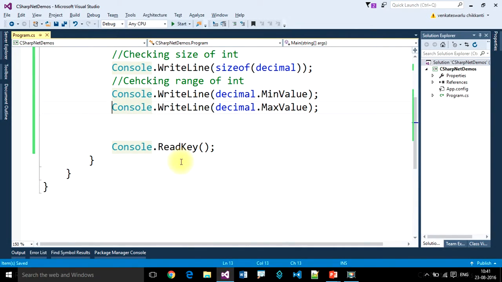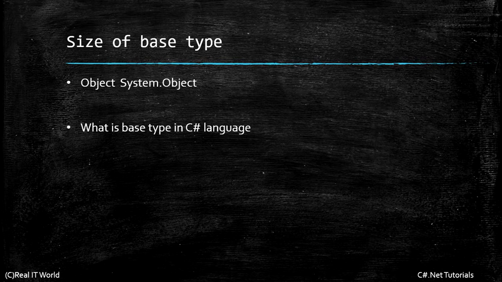These are the built-in data types of C# programming language.